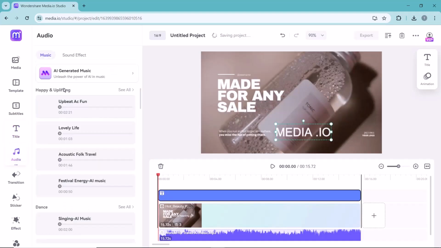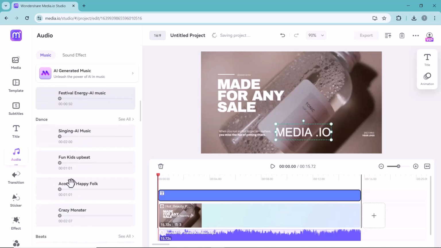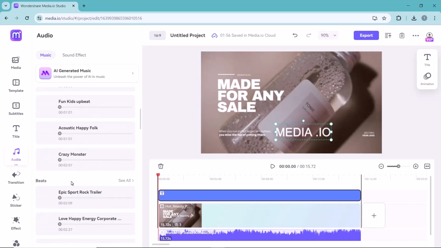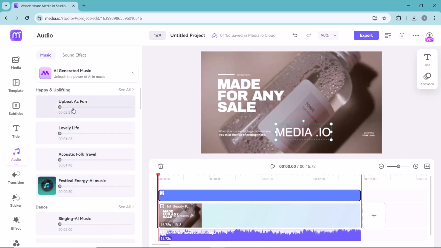And the next we have audio options. You can add any background music. There are many musics here. You can play and check the music you can use into your videos.